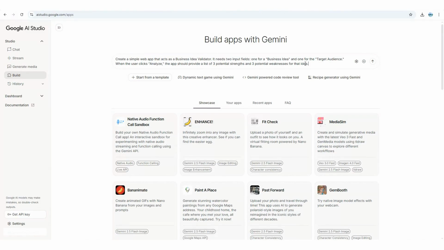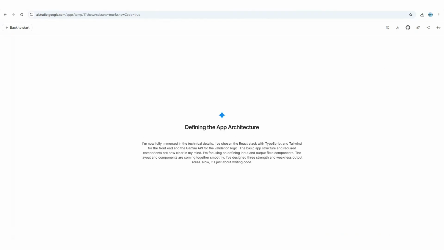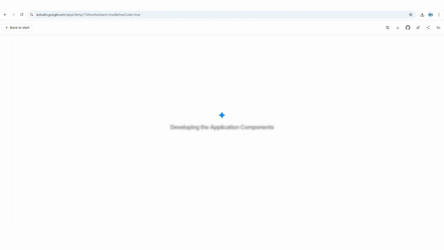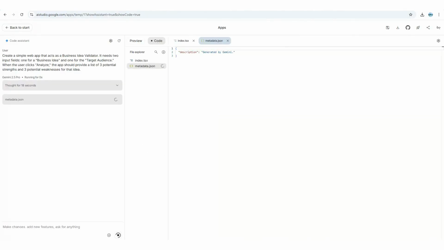My prompt is, create a simple web app that functions as a business idea validator. It should have 2 input fields, one for business idea and one for target audience. When the user clicks Analyze, the app should generate a list of 3 potential strengths and 3 potential weaknesses for that idea.